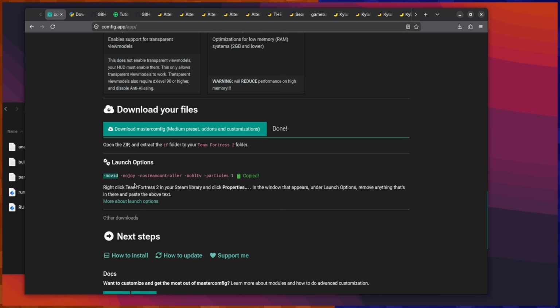No vid skips the intro video for you. No joy and no Steam controller disable it looking for controllers connected to your PC, which gives you a little bit of a performance boost. And I completely forgot what Particles 1 did, honestly, but it does something. Either way, we now have that.